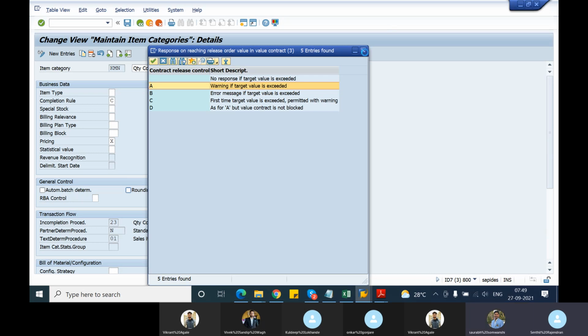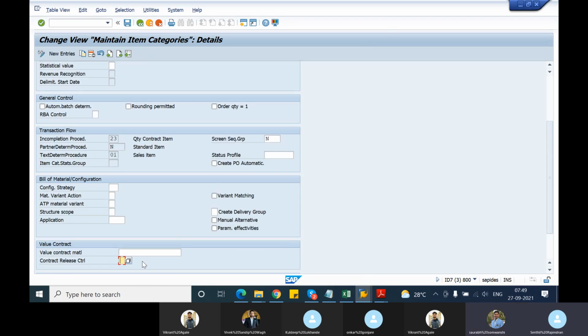Now in our case, we have it as blank, which means that the system will keep on allowing you to create orders from this contract, even though the contract's quantity is already consumed. So you need to ensure that you maintain a proper setting here so that the contract's quantity does not get exceeded. Otherwise, the system will continuously keep creating orders by referring to the old contract, even though the entire quantity is already consumed. Okay, so you understood this?